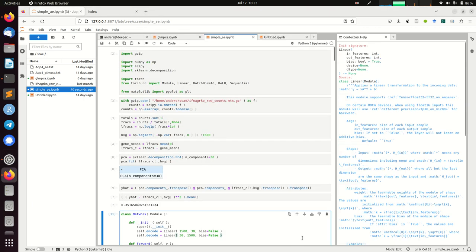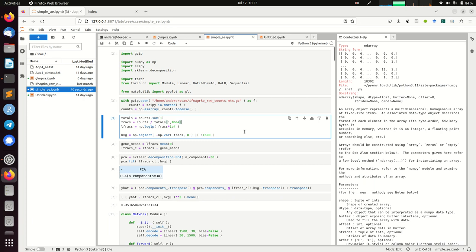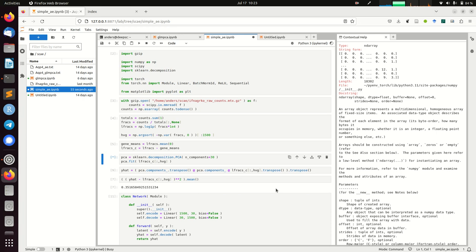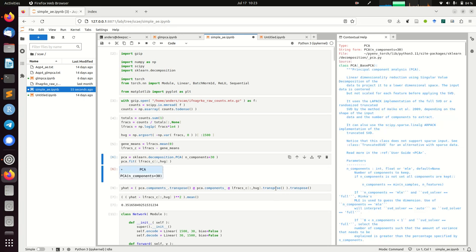So let's try. Okay. So in the meantime, it has loaded the data. We did our usual log normalization, calculated highly variable genes by taking the highest variance, taking the gene means, and now let's first do a PCA so that we have a baseline loss to compare to. We want to be better than this PCA.